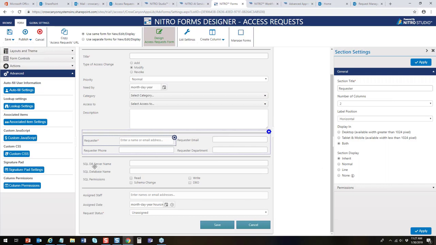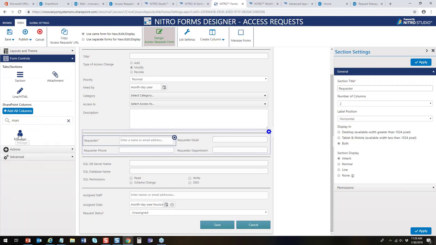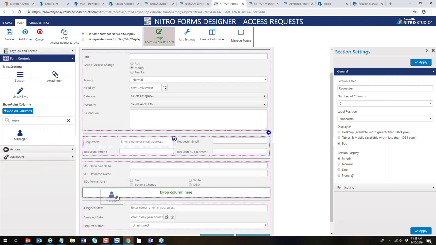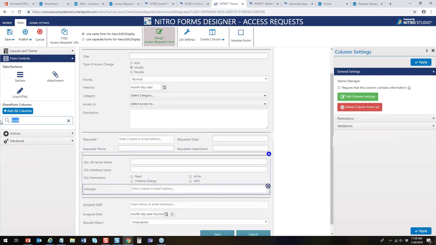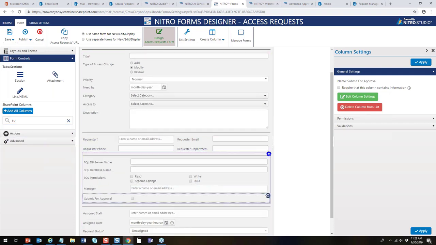So in this case, I'm just using this example of SQL request needs approval. Okay, let's go a little more here. We're going to get a little deeper into this right now and put in a manager. And we're going to put a few other things in, and you'll see where I'm going with this. Submit for approval. So the person has to submit it. See how easy? Just drag and drop everything right over, pops right in.